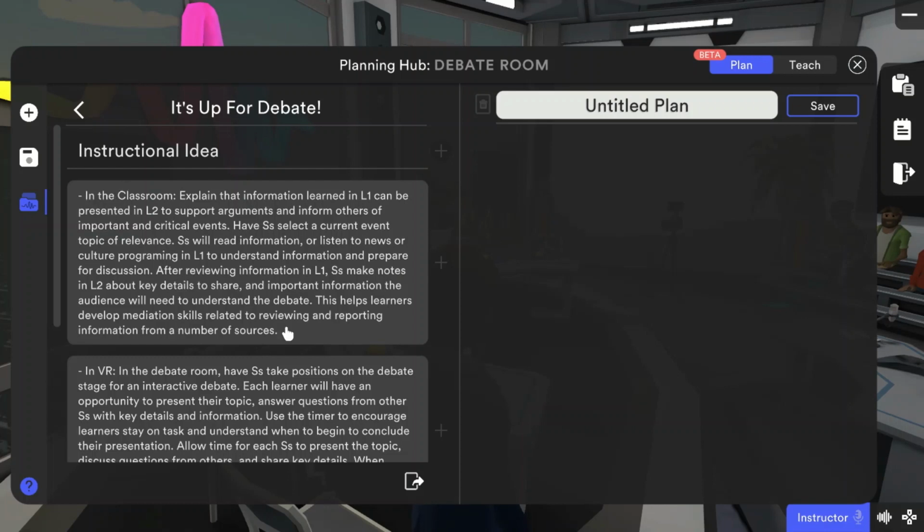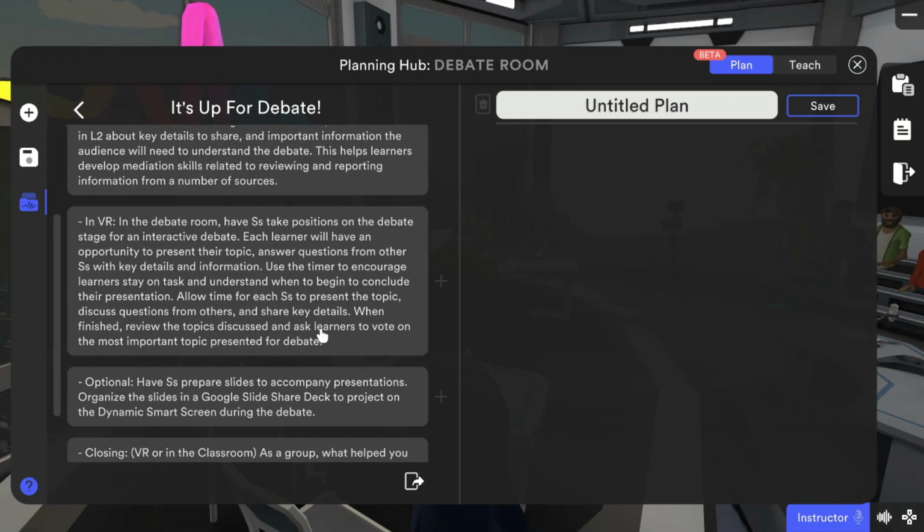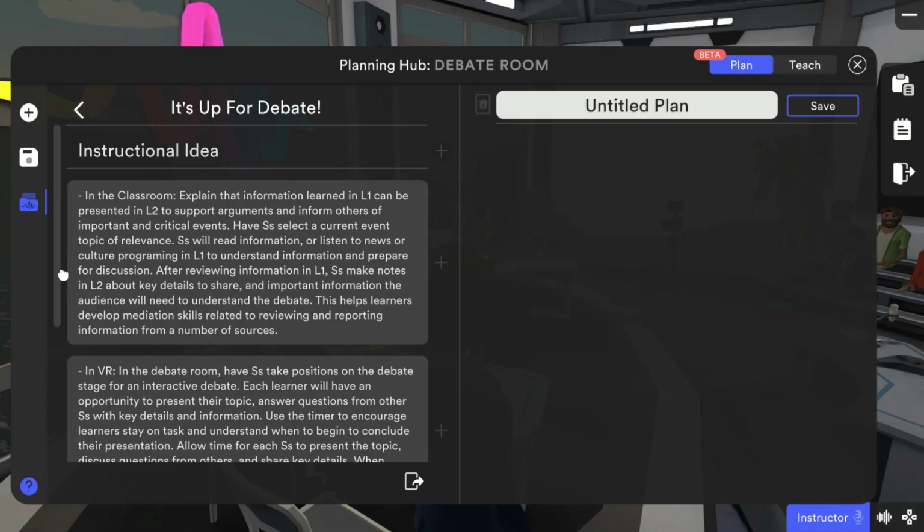So this instructional idea connecting back to the classroom will be great. I can also work with some mediation if I want to. And then in the debate, they answer the question and we use the timer to keep people on task. Yeah, this is pretty much where I'm going. So this instructional idea is essentially what I need.